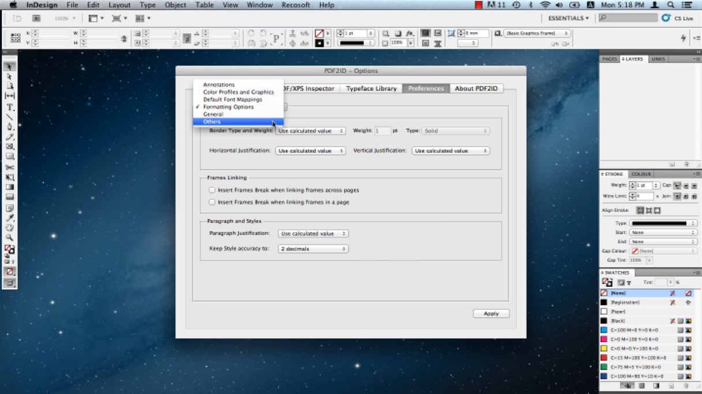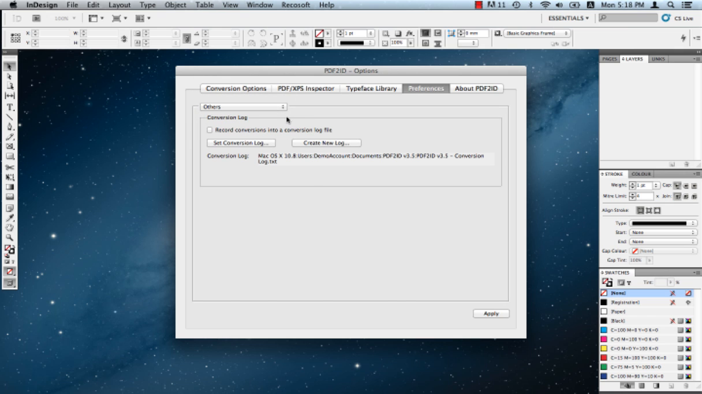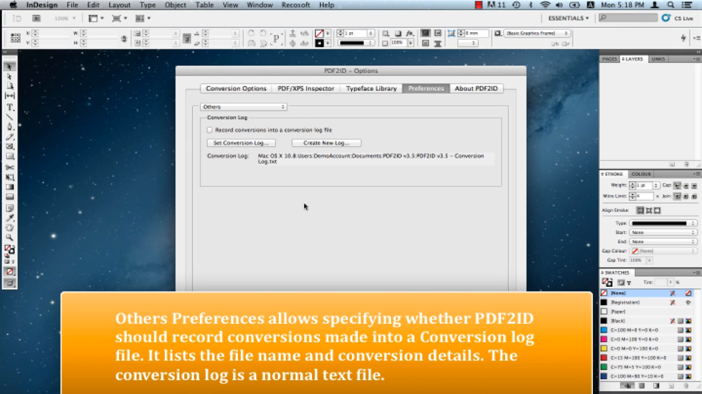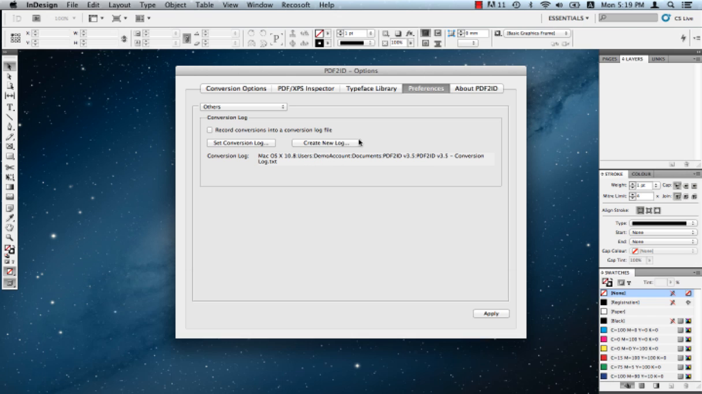Finally, we have the others preferences. Within the others preferences, you notice you can specify whether conversion should be recorded into a conversion log. And you can even specify the folder where the conversion log should reside. The conversion log is extremely beneficial if you ever want to see a complete list of files you converted using PDF2ID. The conversion log is an ordinary text file that lists the file name and conversion details.